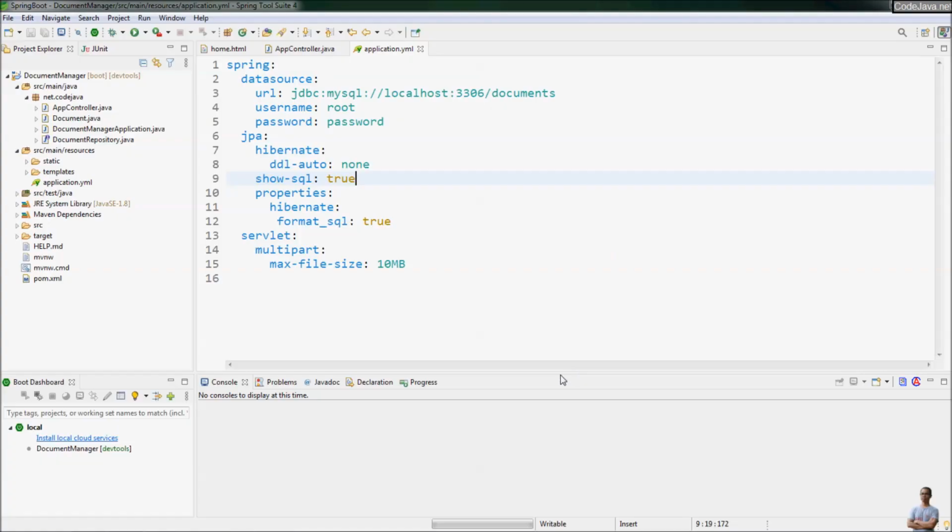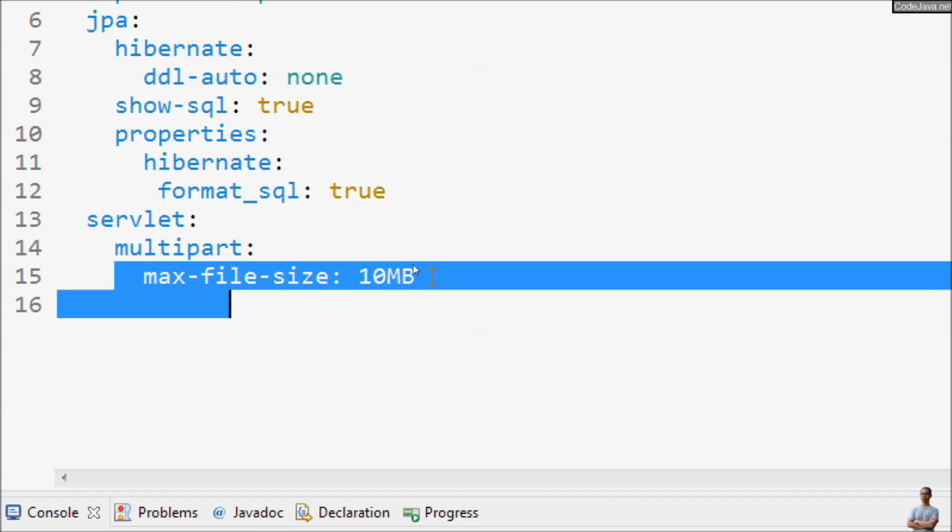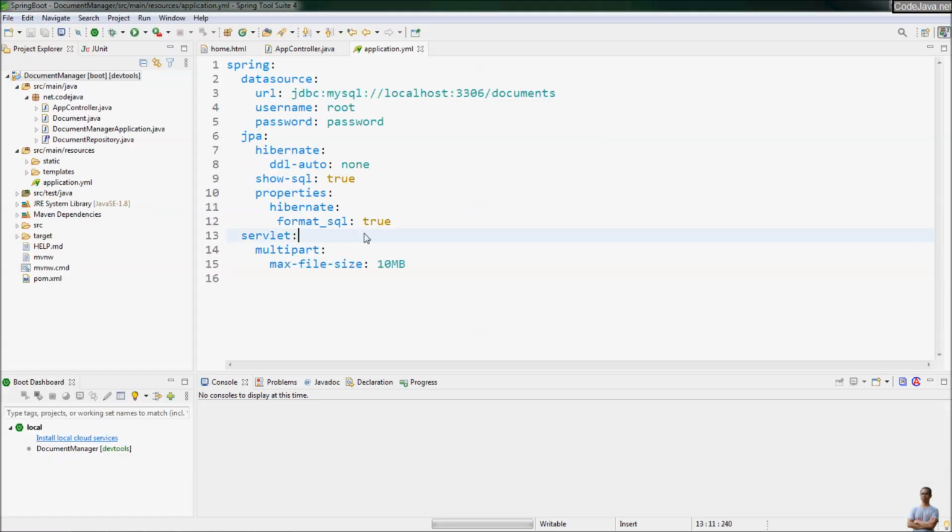So I have another Spring Boot project here, the document manager that allows the users to upload any files to the database. And you can see in this configuration file, the application is configured to allow max file size is 10 megabytes. Now let me start this Spring Boot application.